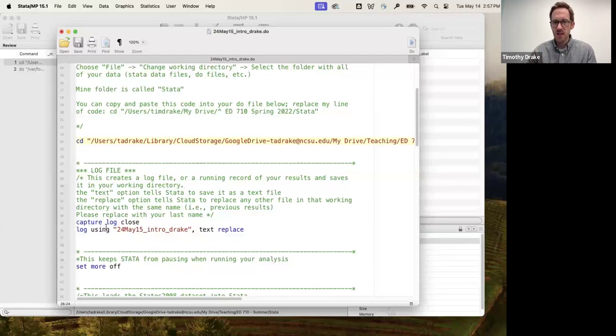So you'll just use this code. Again, you'll just copy this code. This will be the code that you can use. You can change this to have your last name, but I'm just saying, okay, on May 15th of 2024, this is our introductory video to Stata. This is my last name. I want you to save this file as a text file, a .txt file, and I want you to replace any previous version of this file. In case I make more adjustments, I want the latest to be run, okay?